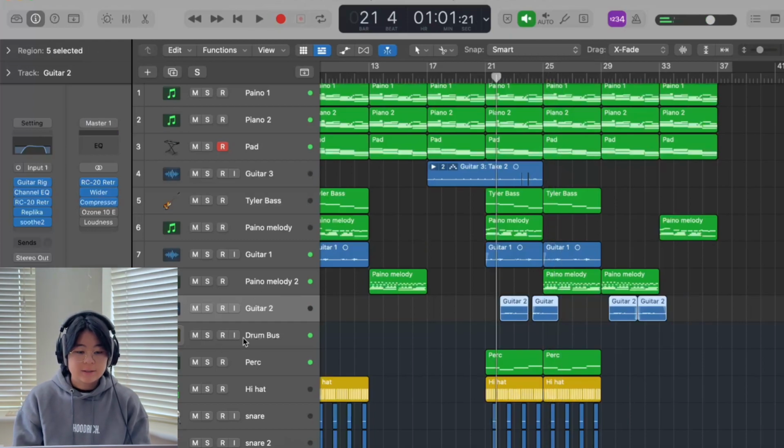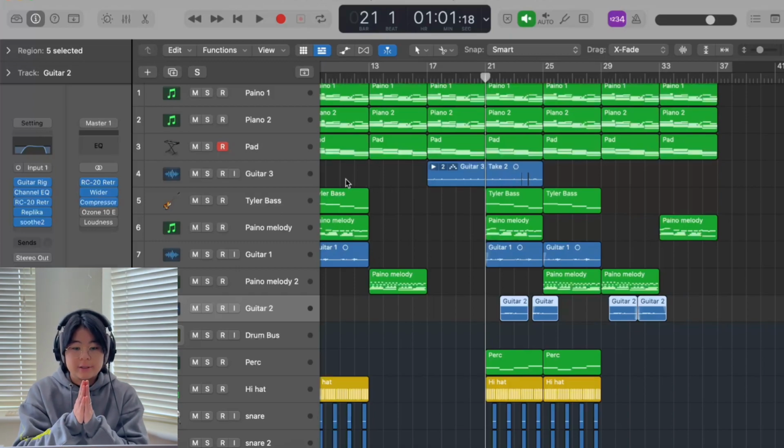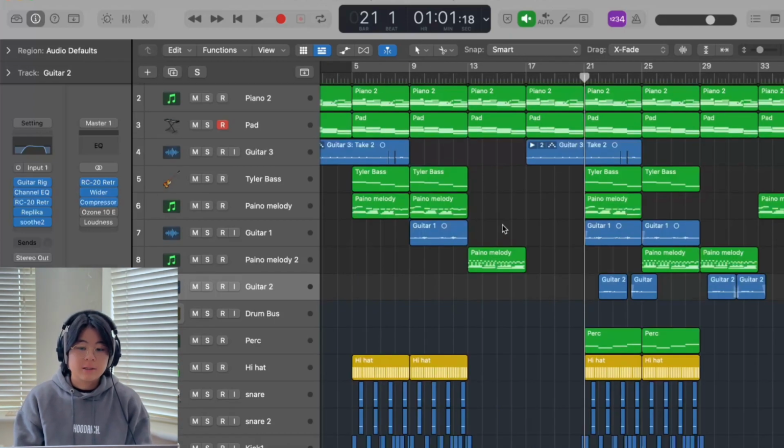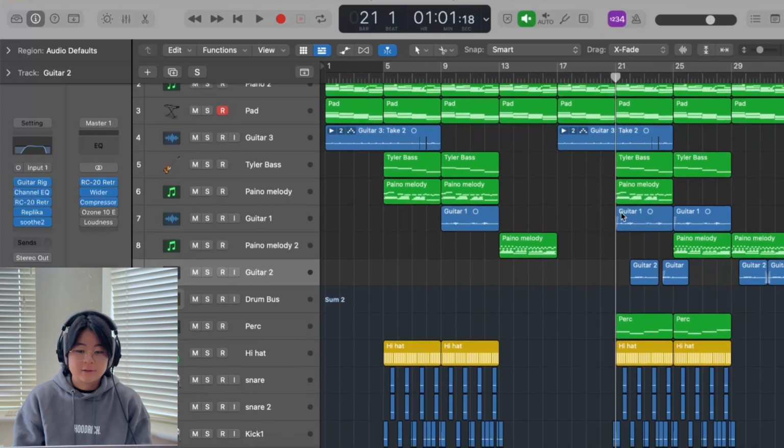So this guitar, I pan it to the right a bit because everything is very much in the middle, so we can pan something to the left, something to the right to make the sound fuller, and also you can hear different layers in different ears. Basically, the melodic stuff is all like that.